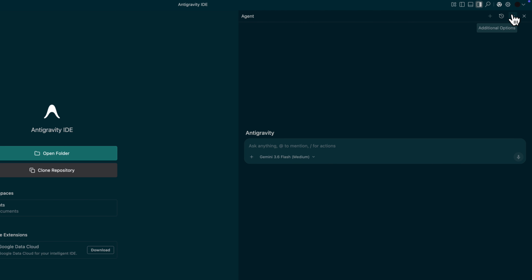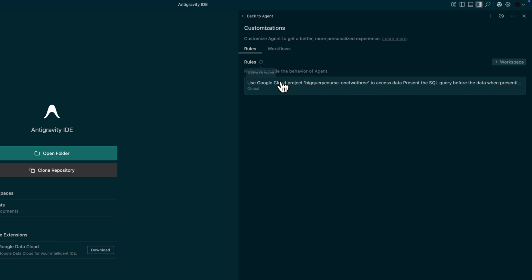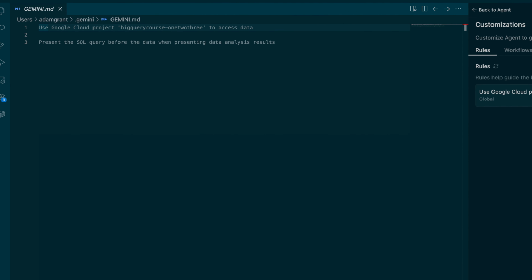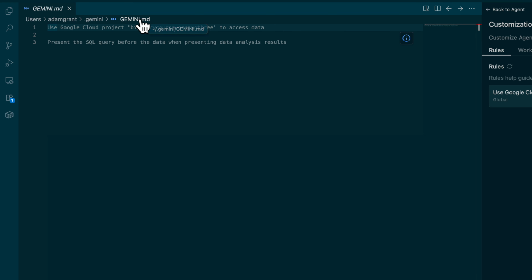It's also important to set rules or system instructions for the workspace. So I'm going to go into customization, go into rules. And for this simple example, I just wanted to use a specific project, to tell it that up front, and then present the SQL query before presenting data analysis results.